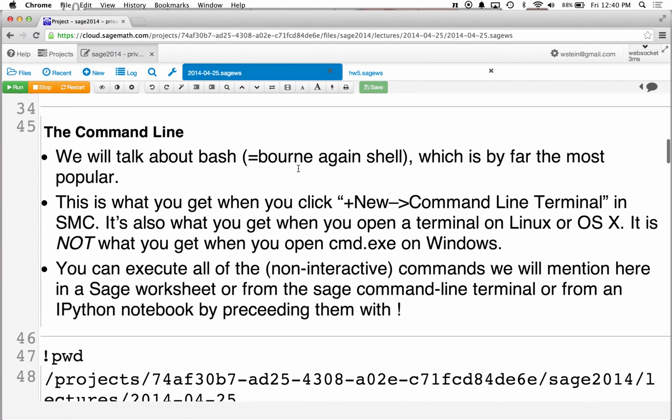So first, some overview. I'm going to talk about bash, which is an abbreviation for the Bourne Again Shell. It's a particular command line shell. It's not the only one; there are others. I think this one's by far the most popular. It tends to be the default. It just comes by default with OS X, with most Linux distributions, etc. But some people like other ones for some reason.